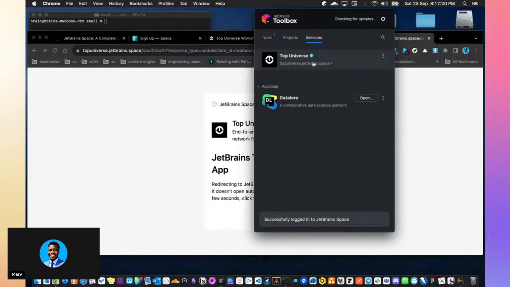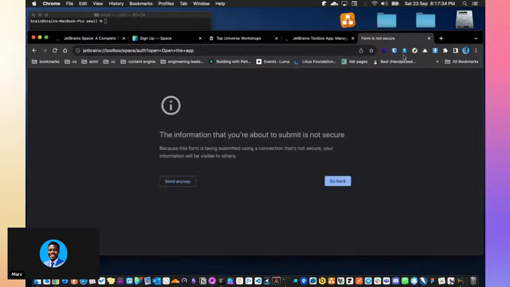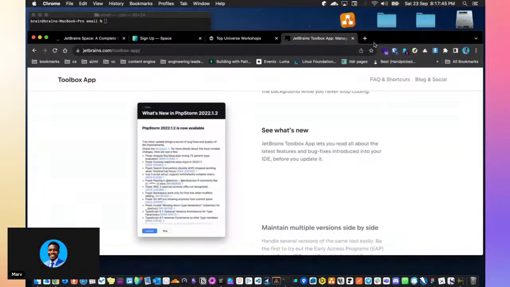We are currently signed in, as you can see again, and then our projects will be loaded as well. These projects are currently inside the JetBrains Space workspace, or organization. All right, so let's click on open the app. Let's see, so send anyway. I was actually expecting this to open the app, but I'm assuming it's probably because of my environment here. So let's just go and use the app directly.